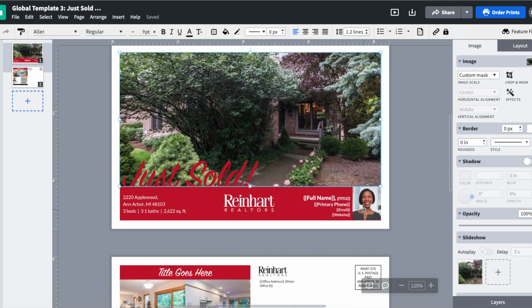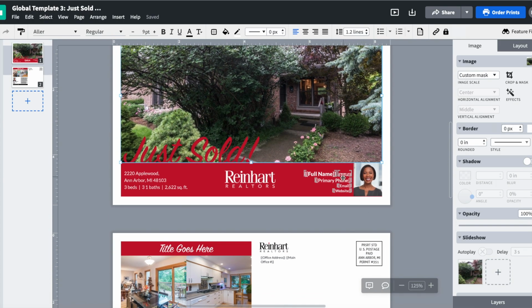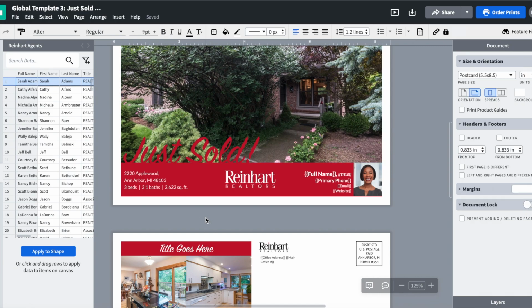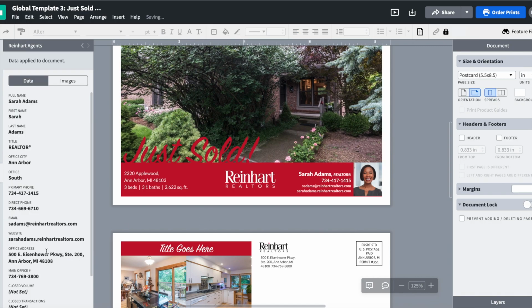Okay, now I need to apply the Reinhart Agent Smart Field data set to my document. So I'm going to go over here and hover over this little icon that says Reinhart Agents and click on that, I get a flyout window. And this is a comprehensive list of all of the Reinhart agents. So I'm going to choose Sarah Adams here. And so it says apply to shape. So that's because I had this shape selected. So I'm going to click off of that shape and now it changes to apply to document. So I'm going to apply that to the document.